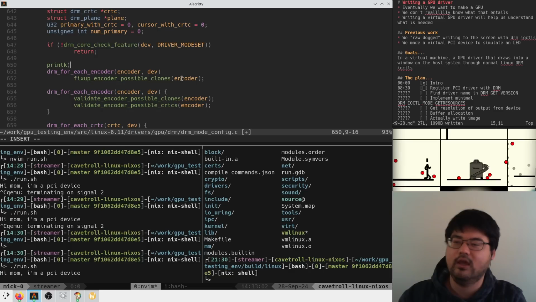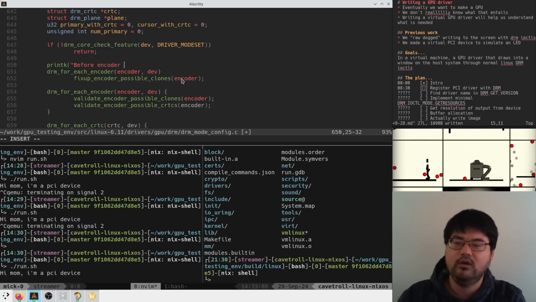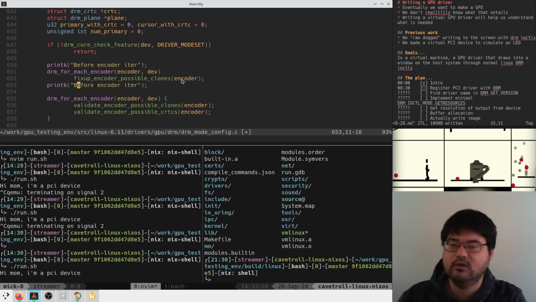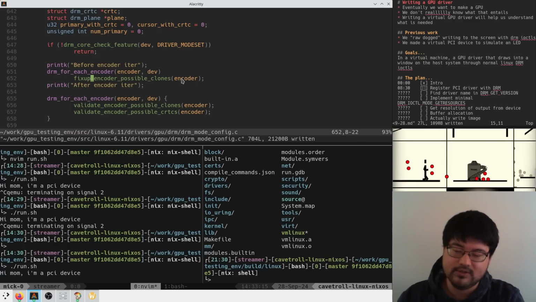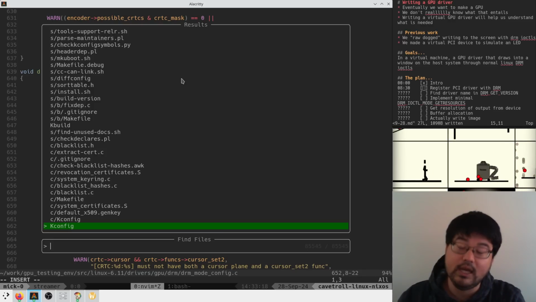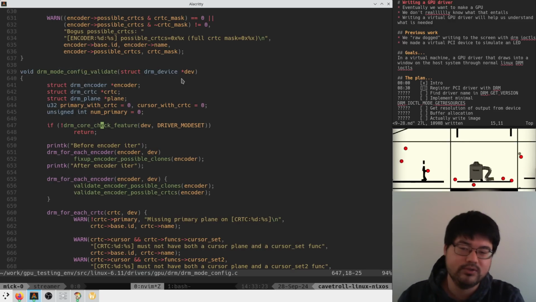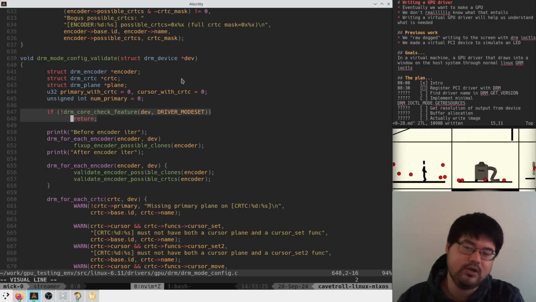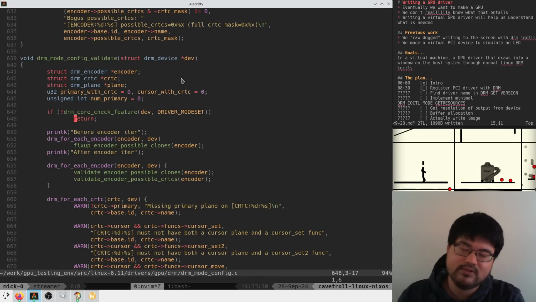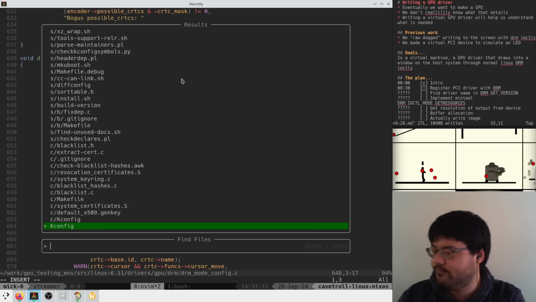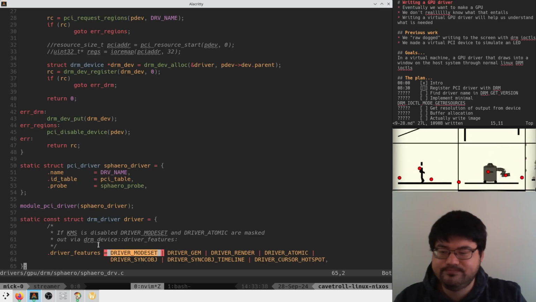So we're gonna put a little printk in here that says before encoder iter and after. And while we're here, let's maybe try to implement this thing, because I suspect that we need to. Because we said that we have it, right? So it's looking for if we have mode set here. It's trying to say if we don't have the mode set feature, then bail out, right? But we do, we have said that we have the mode set feature, because that's the thing that we're trying to implement. Right, because we said that here. Hey, we have mode set.